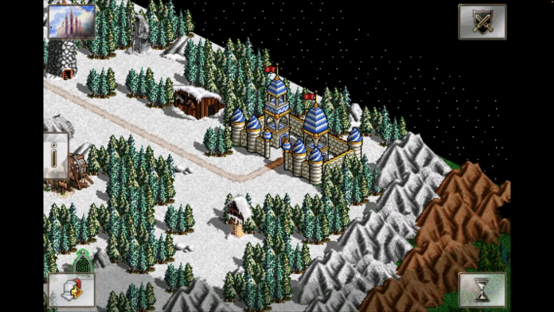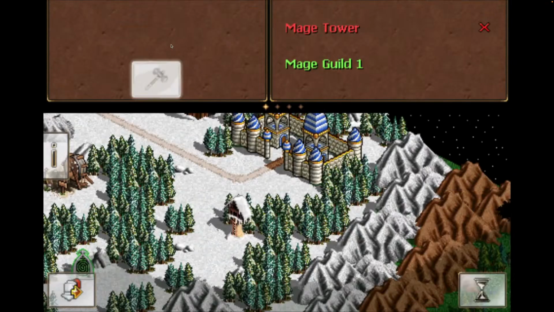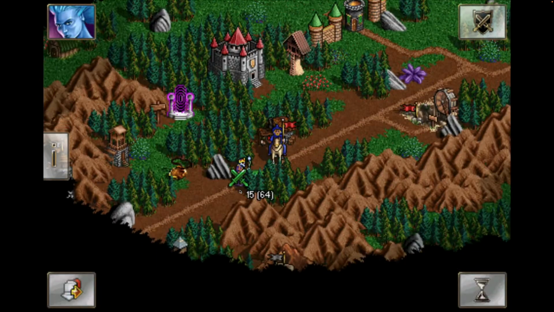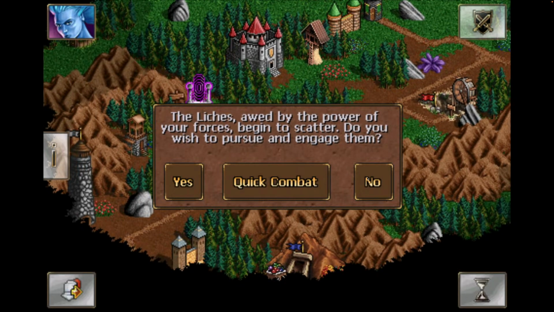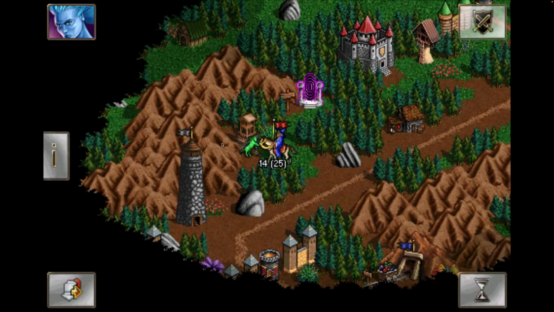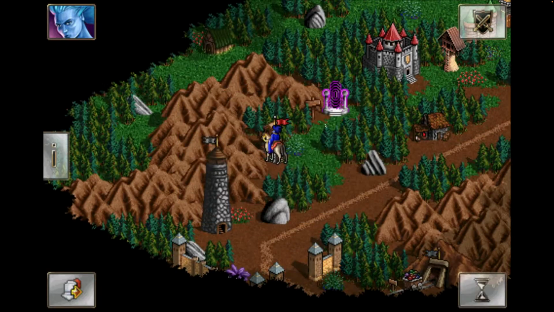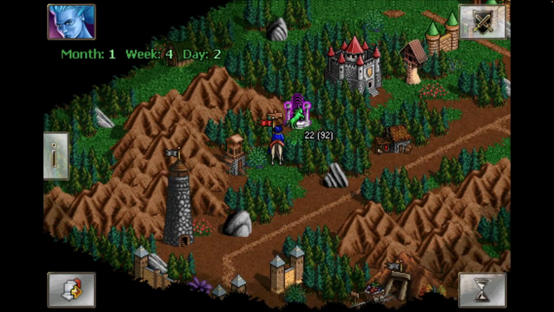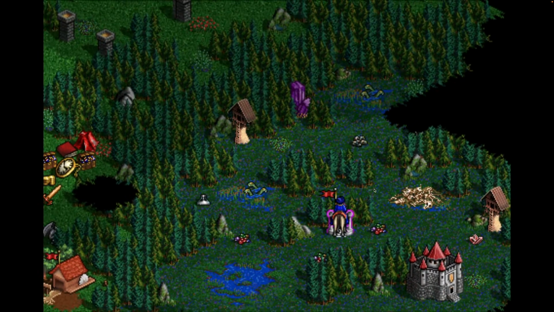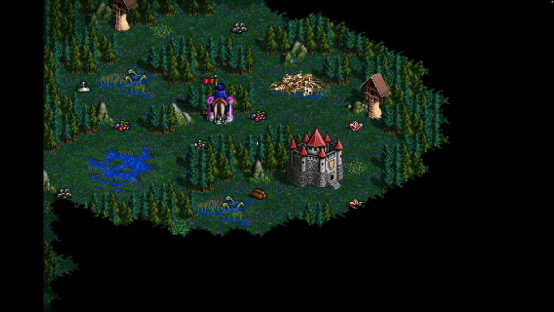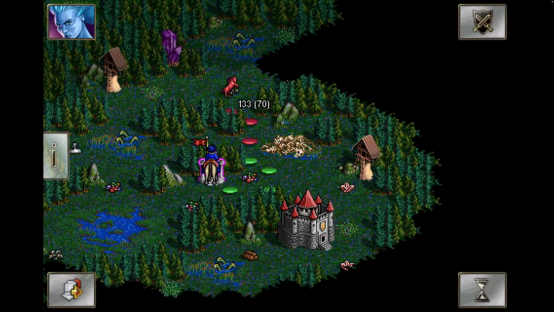I can switch to our stuff. It does work. I can go. No, I don't want to have a quick combat. I can grab the amulet. I want to recruit orcs. I don't want to go to the portal, or should I go? Let's actually try to go there. Nice. I'm not even sure where I am.